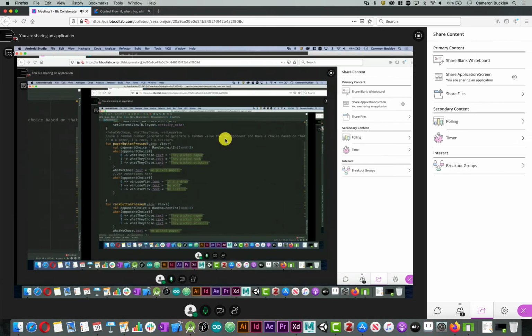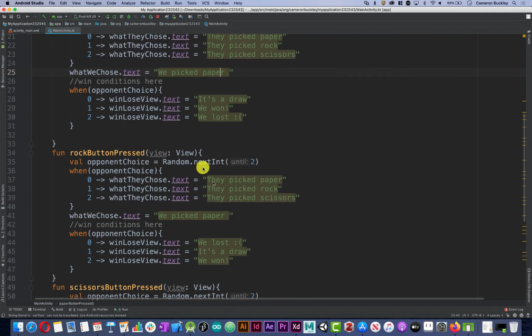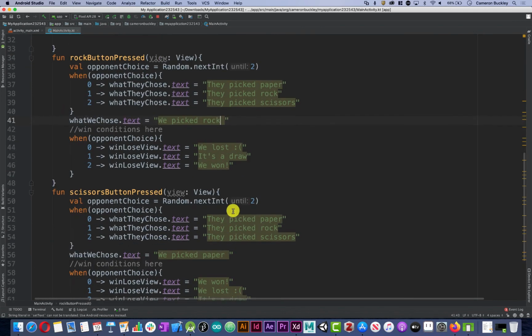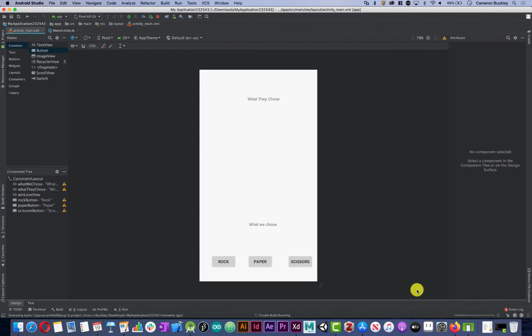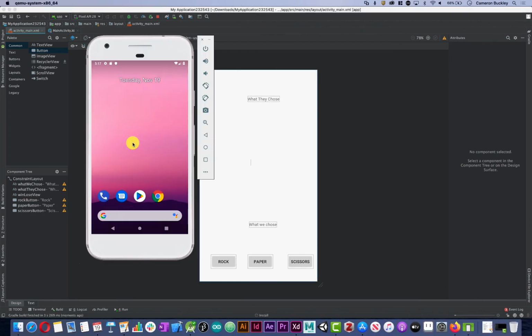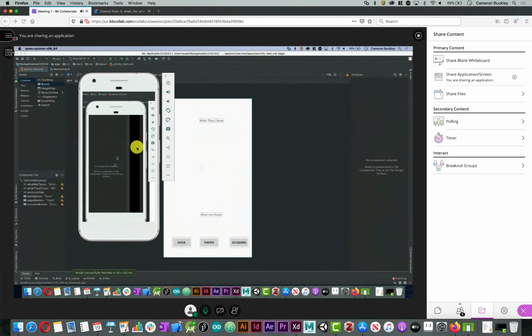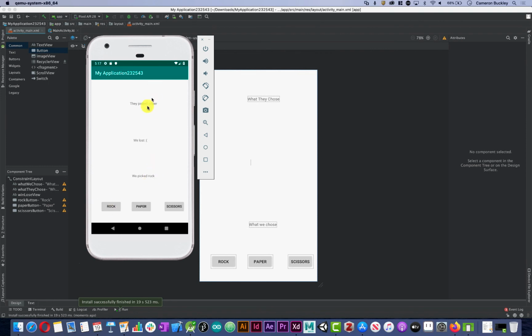So let's hop back into our main Kotlin activity. So we picked paper. Totally forgot about that. We picked rock. And we picked scissors. All right, let's save that and let's run our thing again. All right, so we got rock. We picked rock, they picked paper, we lost. Paper, we picked paper, they picked paper, it's a draw. Scissors, they picked rock, we picked scissors, we lost.